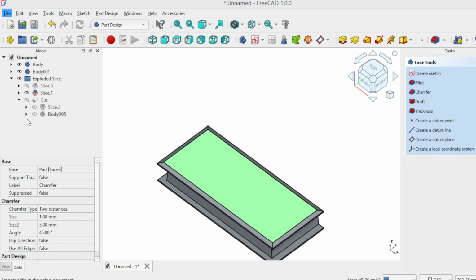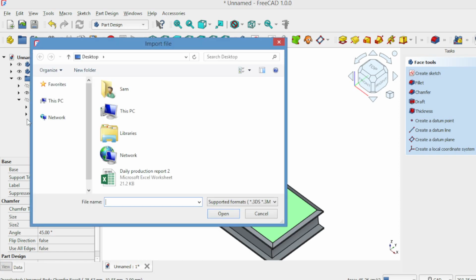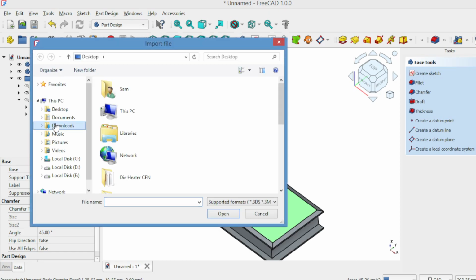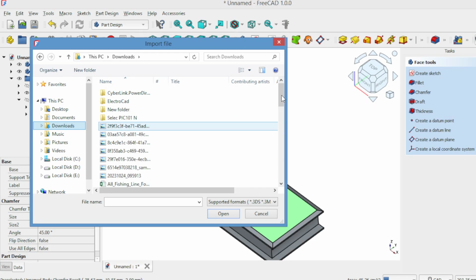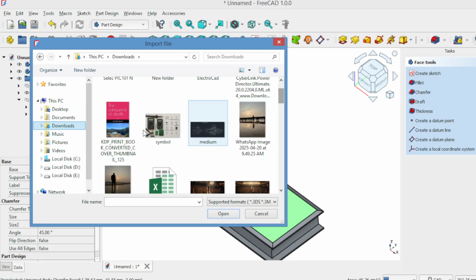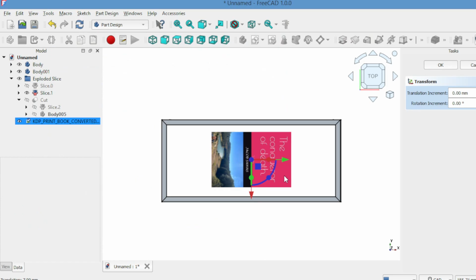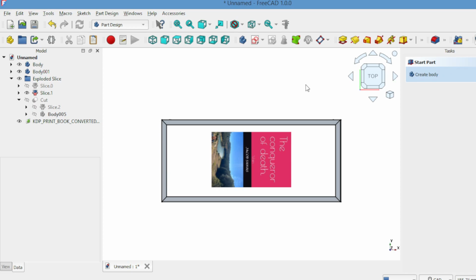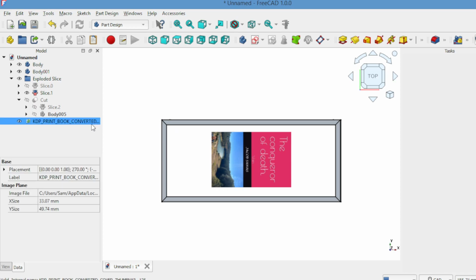Add cover art. Go to the File menu and choose Import. Select your image file, example JPG or PNG, from your computer. Paste it onto the front cover. Adjust the position and scale to fit nicely.